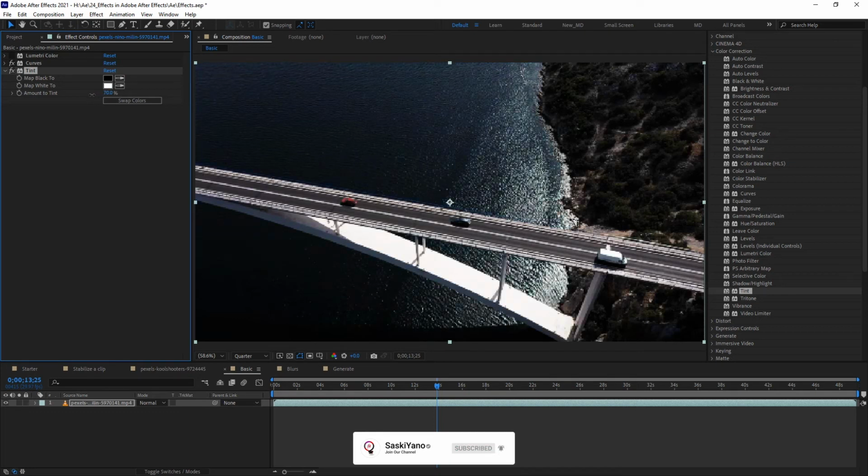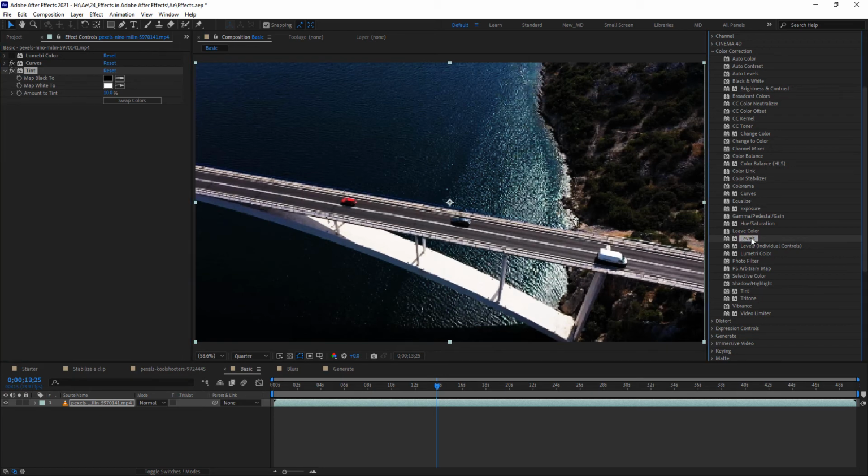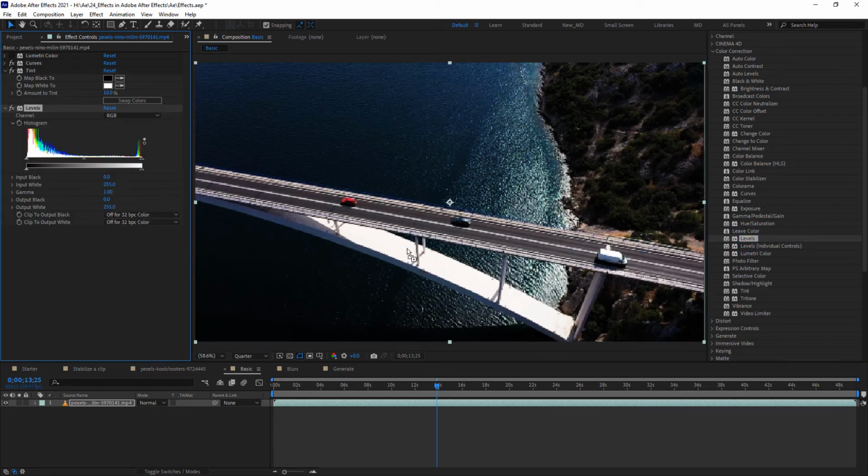Tint can do some other cool things as well. So you can remap the black and the white colors. And there's a whole host of other really great effects in here. Things like levels, tritone, vibrance, Colorama. Lots of good stuff for you to explore in there.